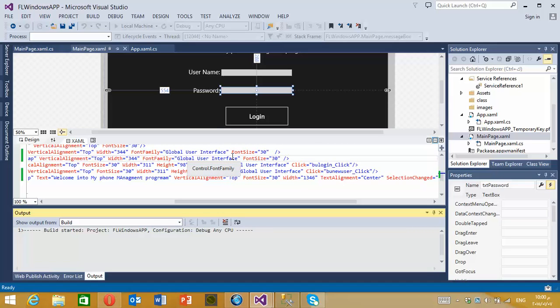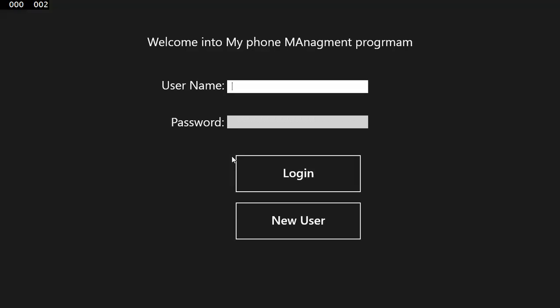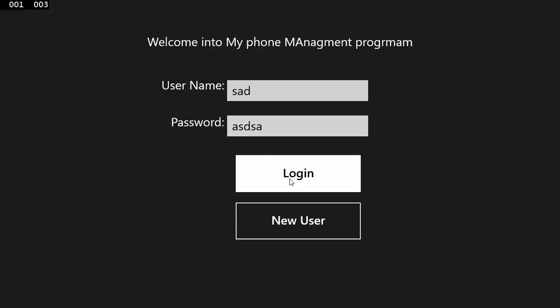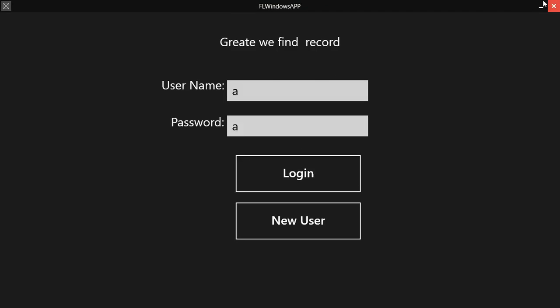So I hope you understand the structure of calling the functions, because it's so easy. You have a response. So I have the username. Let me enter a wrong username and password. I click. I will get the error: cannot find this record in the database. So if I say A and A, great, we find the record. So it's good. I hope you understand the idea.